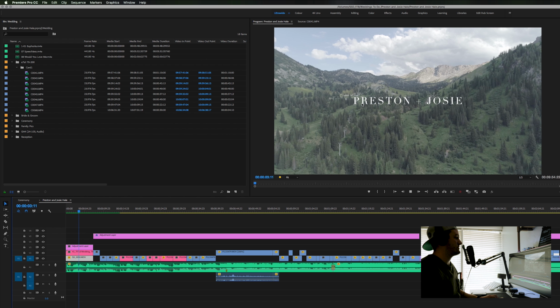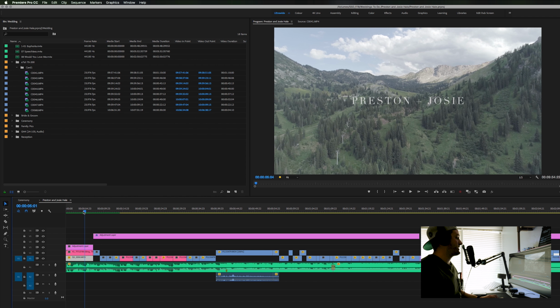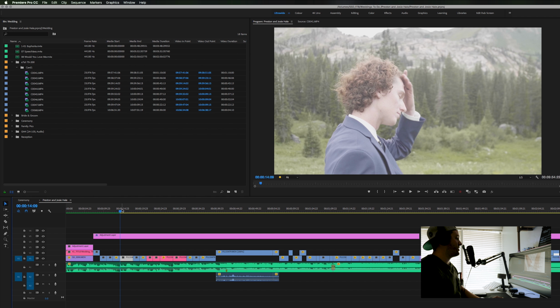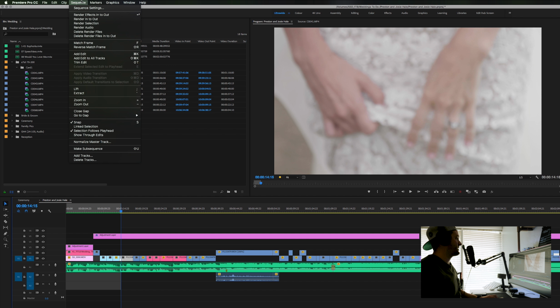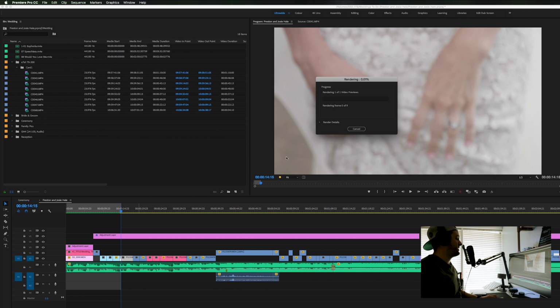You can hardly even tell that it's gaining scale, but I had to render it out. That's why this is green. What I did is I actually just set an out point by pushing O right here, and then I did sequence render into out, and it'll render it.